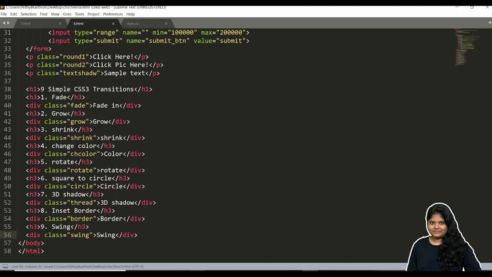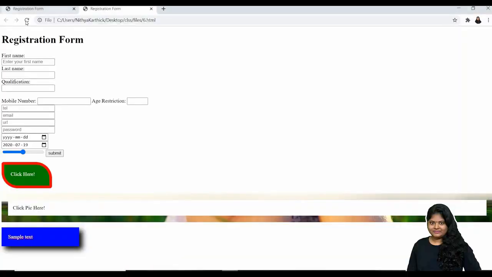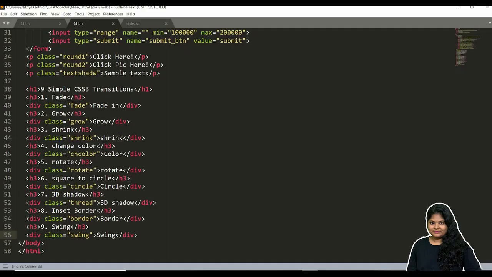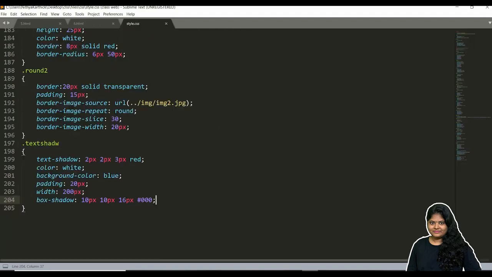Now we have created 9 different divs. Fade, fade in, fade out. Let me give styling. This time going with dot fade. This is the first effect.